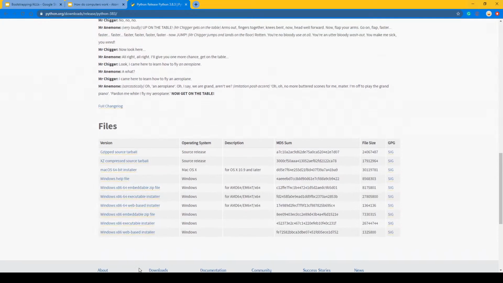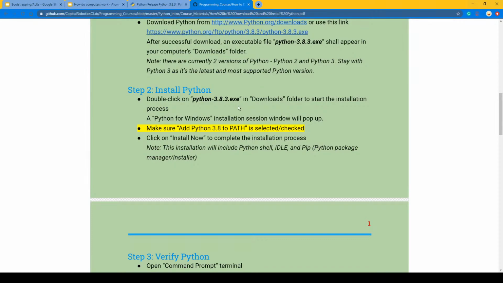After you've done that, what you want to do is make sure that you have the correct path selected. Essentially, a path is a way for your computer to fetch the program, and in order for it to fetch the program, it needs to know where the program is located inside your computer.